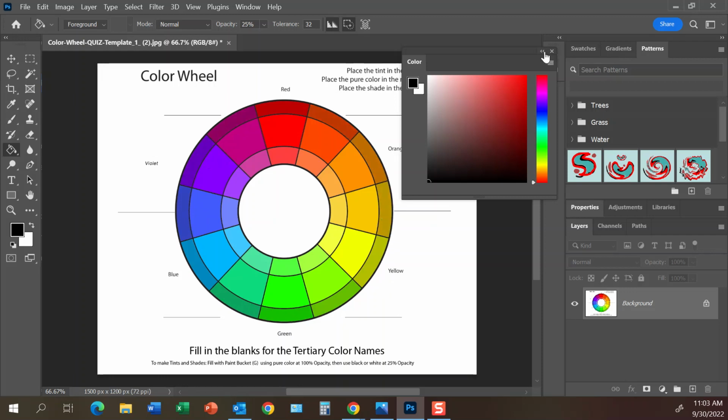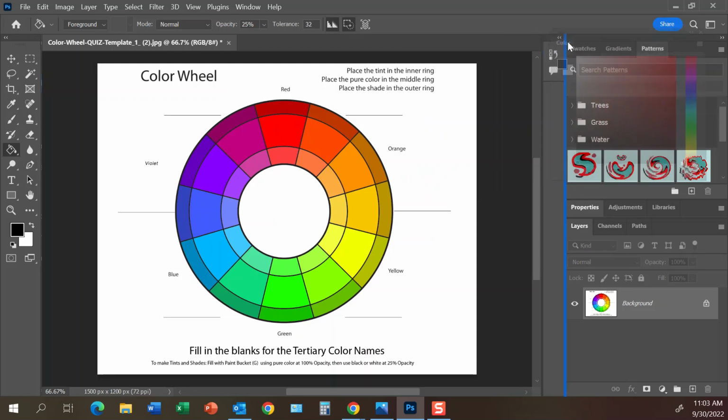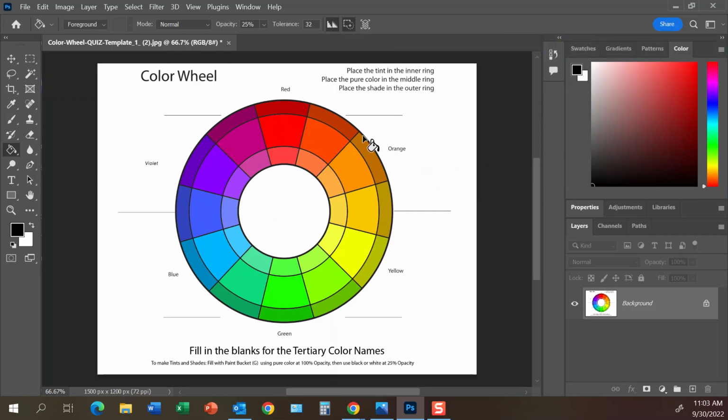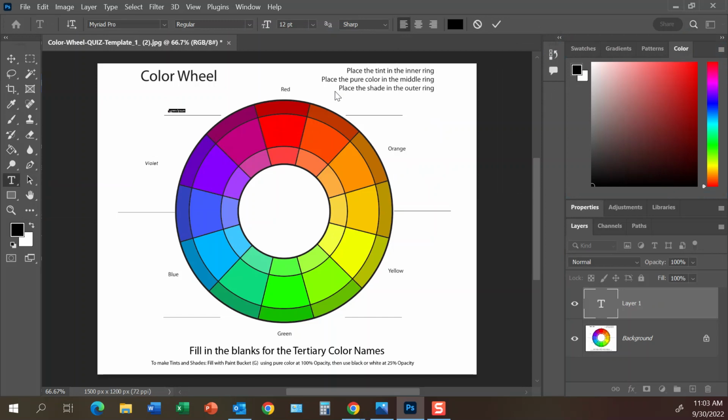All right, so we're done with the color window. I'll go ahead and dock it over here. Now all we got to do is grab our type tool and type the name of the colors. Now I think 16 point would work. Remember, these tertiary colors have hyphenated names. The color between red and violet is called red violet. So I'm just going to throw in my caps lock, red dash violet. All right, if that needs to be bigger, I can highlight the text and make it bigger.